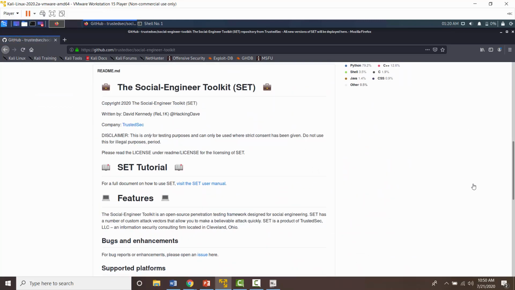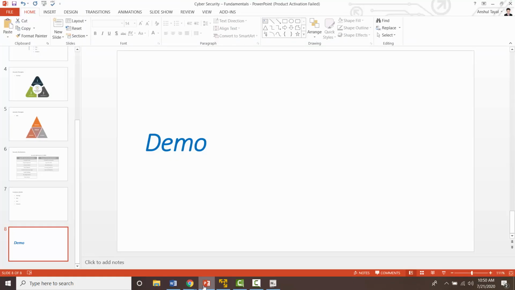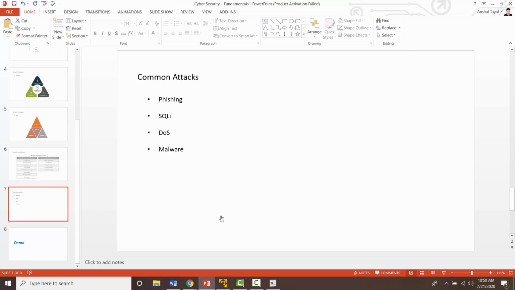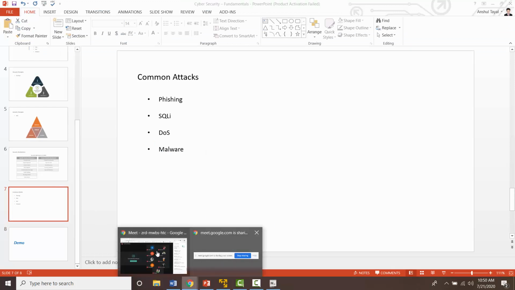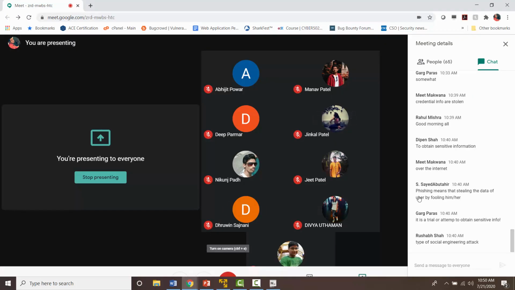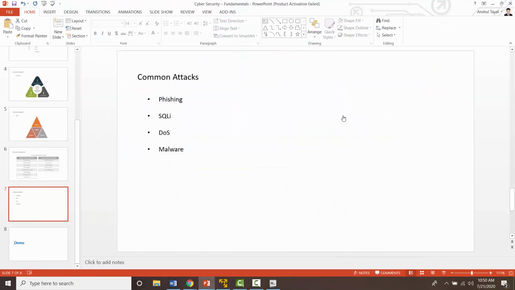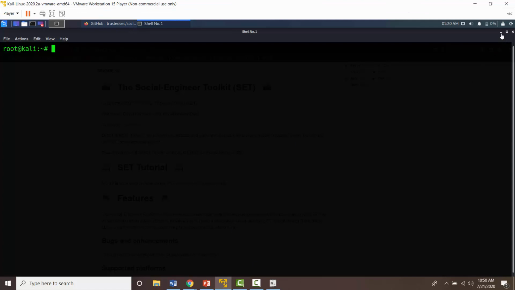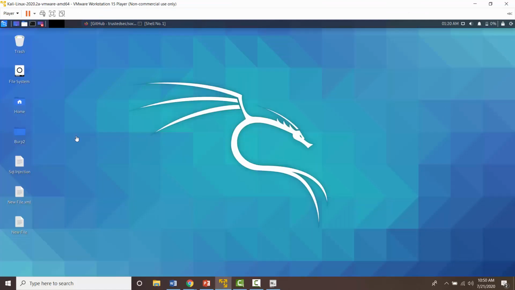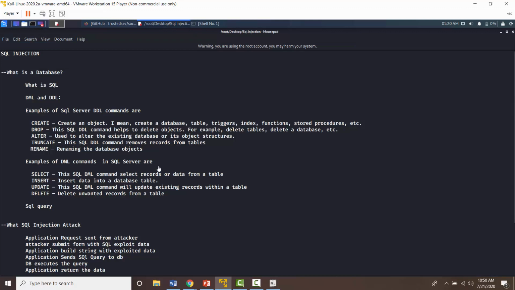Now let's move to another demonstration, another attack, which is SQL injection. So now what is SQL injection? Have you heard about the SQL injection? I hope you have heard about it. You told me in the beginning, right? But before exploring SQL injection, let's quickly understand what exactly SQL injection means.